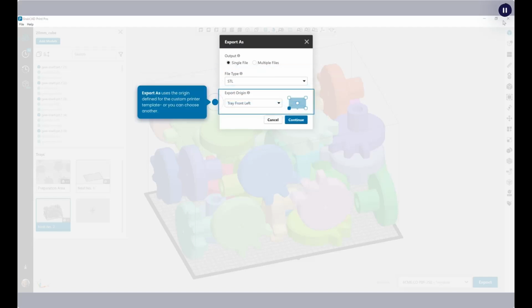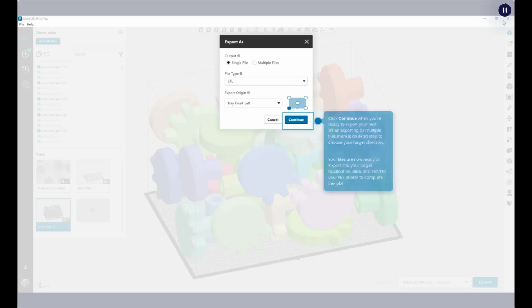Export As uses the origin defined for the custom printer template, or you can choose another. Click Continue when you're ready to export your nest. When exporting as multiple files, there is an extra step to choose your target directory. Your files are now ready to import into your target application, slice, and send to your PBF printer to complete the job.